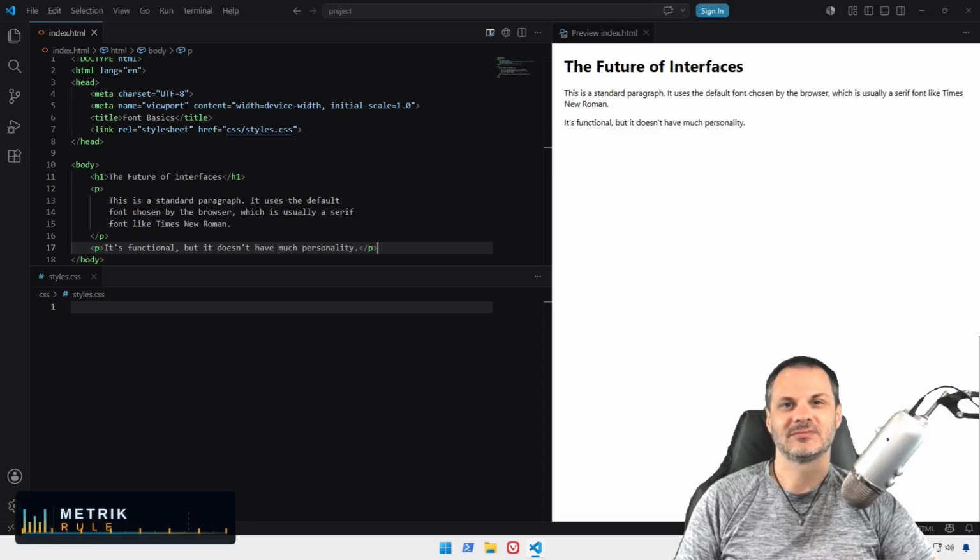Wait, a stack like a backup plan. If the first font isn't on the user's device, the browser just moves down the list until it finds one it has. Precisely. And we always end with a generic family like sans-serif or serif as a final safety net. Let's set a modern look for our body.